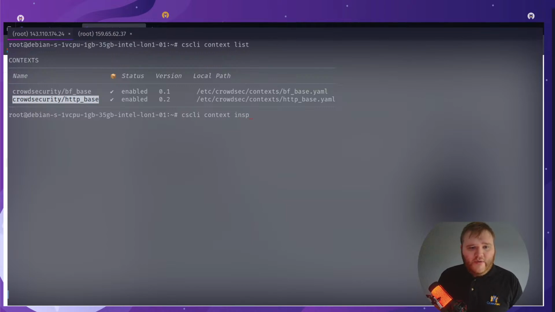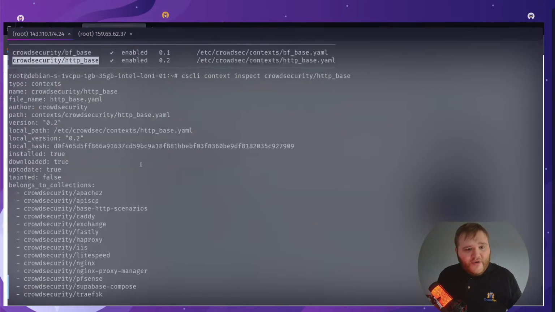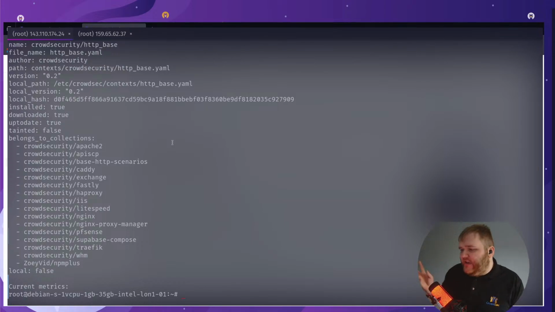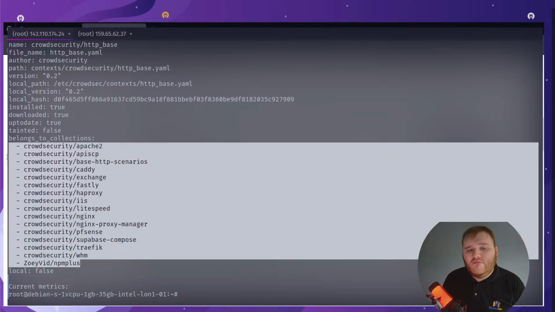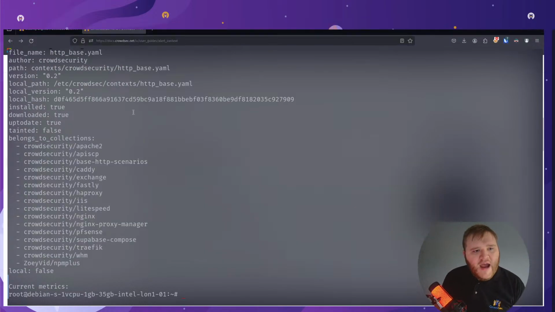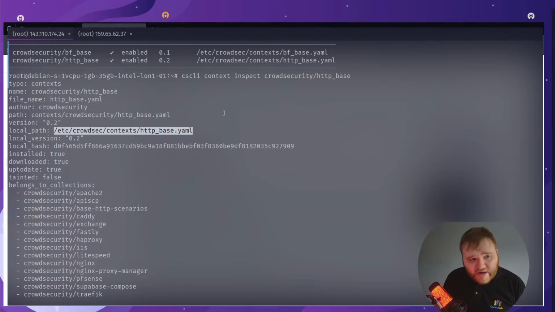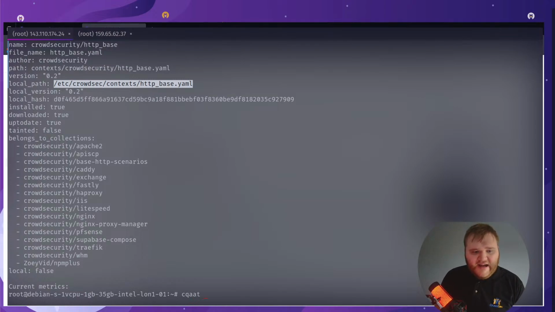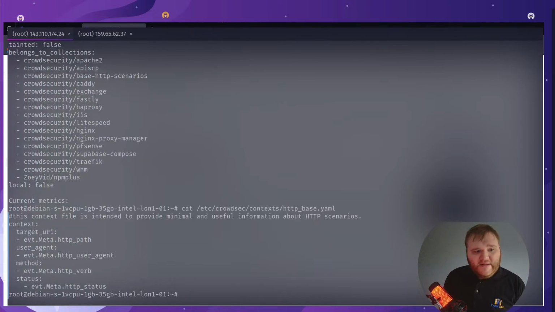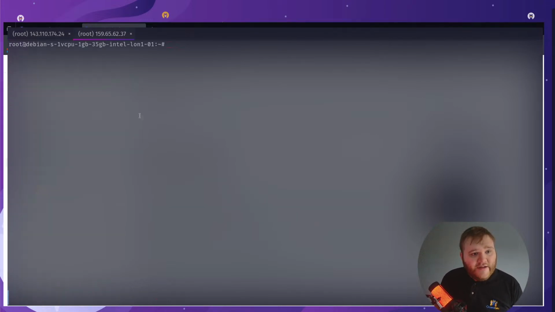So if we go to inspect on this, what it will show you is basically what the HTTP base is connected to. You can see here that it's pretty much every single web server that we support. However, if you want to see what the contents are, you can grab this local path and just run a cat command on it. And this is the data that will be sent up with the context. It will show you the path they tried to attack, the user agent, the verb, and the status that they got. So let's do that.